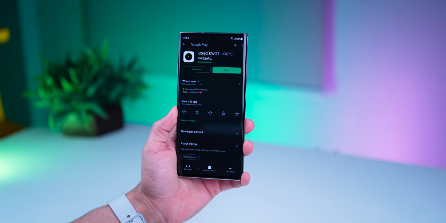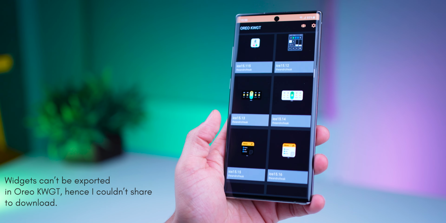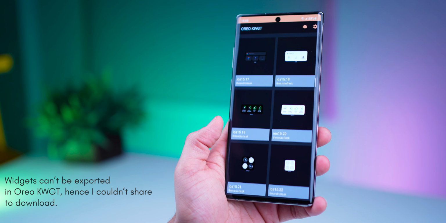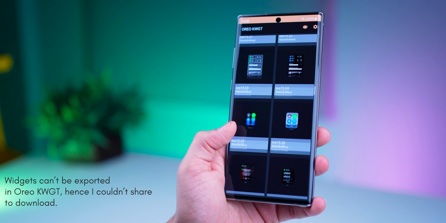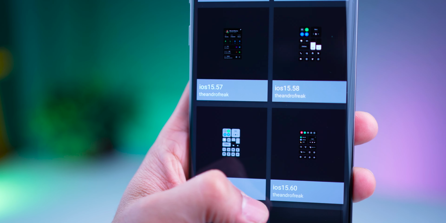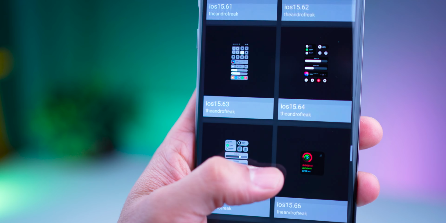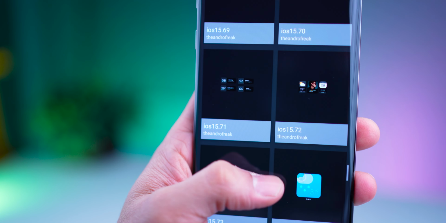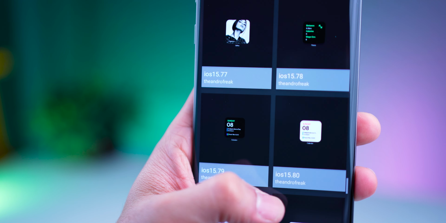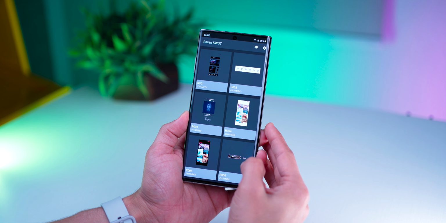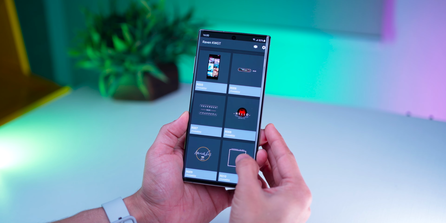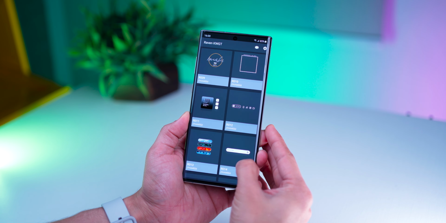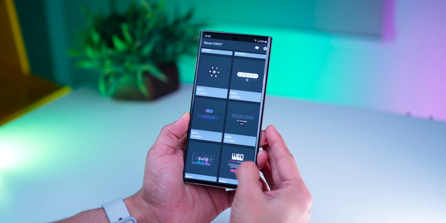Now, I did say that you will need Oreo KWGT, and trust me when I say this, it's a must-have. It's essentially an iOS 15 style KWGT widget pack with about 115 widgets. That's a lot, and just imagine the home screen setups you can design with such a huge variety. The date widget is from Raven, which I have exported for you so you can just download and apply for free, but it's a really good widget pack and you should absolutely think of downloading and installing.